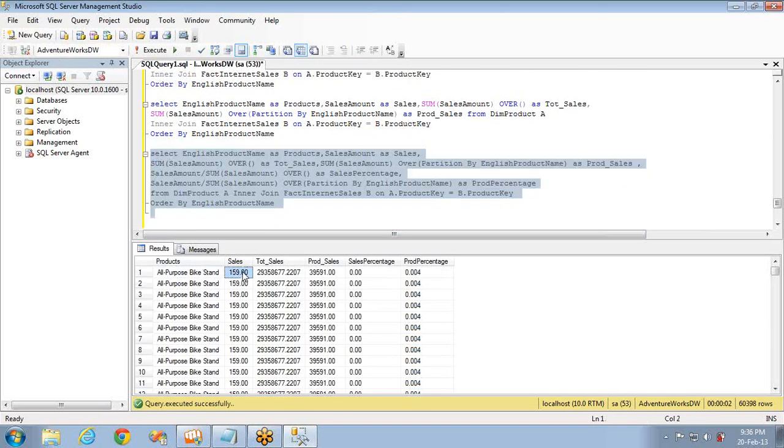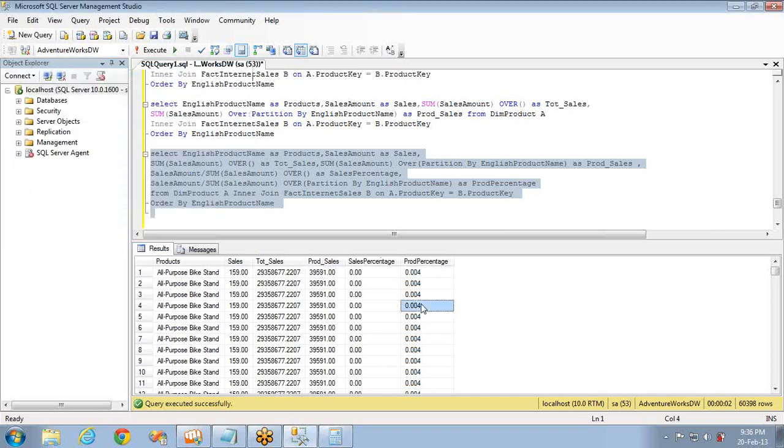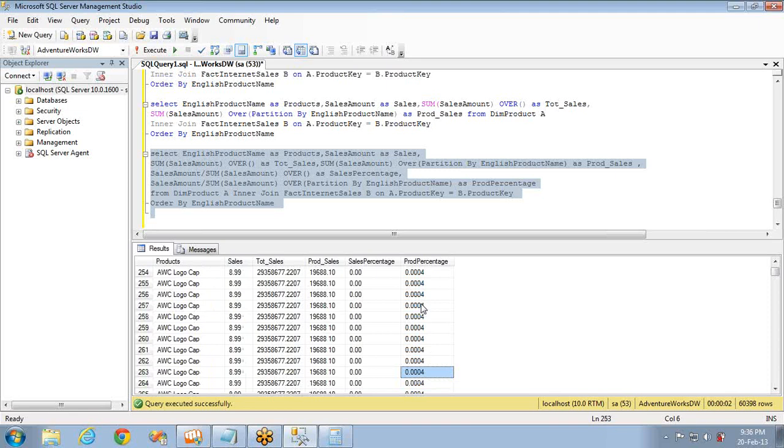If I take this guy, Control R, calculator, divided by this product sales, let's see, it is 0.004 and the same is returned. And for going to the next product, you have to clear 249 rows here, right? So after 249, let's see. AWC logo cap is also the same percentage, very much close.